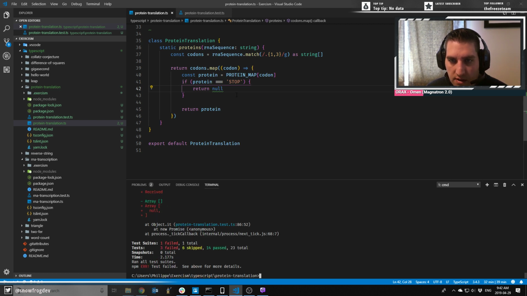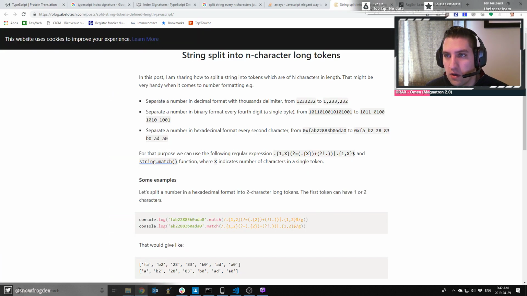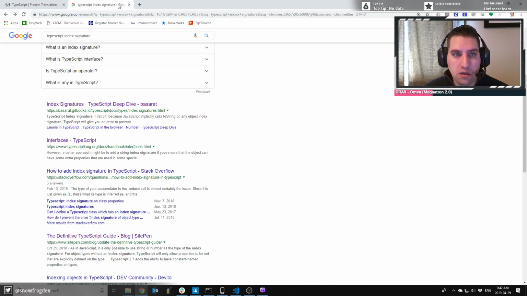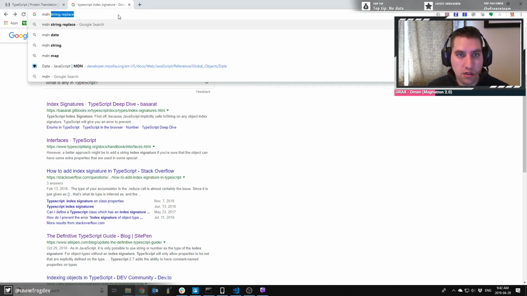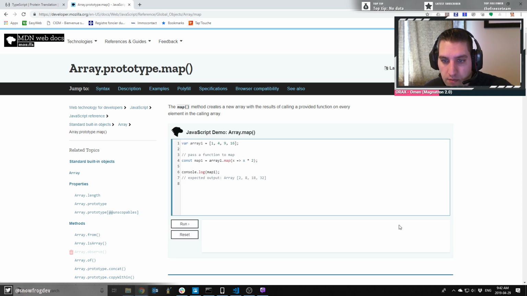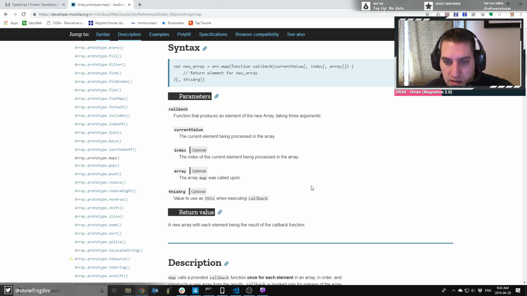But we need it to be empty. So I basically need to say skip. And I don't think you can do that with map, can you? Back to our trusty MDN, array map. I don't think there's a way to skip over; that would be counter to what mapping is.